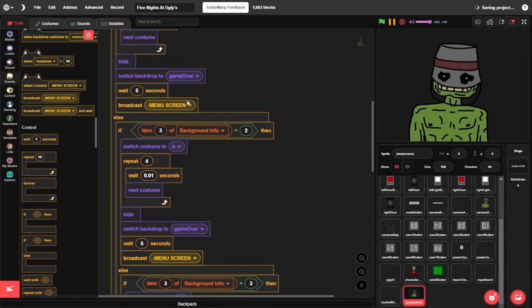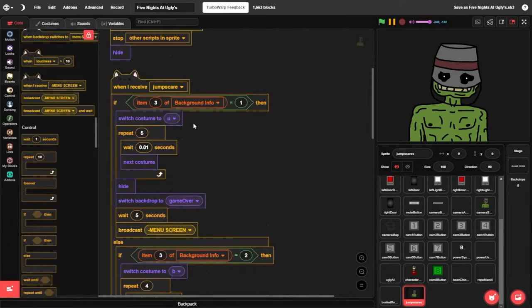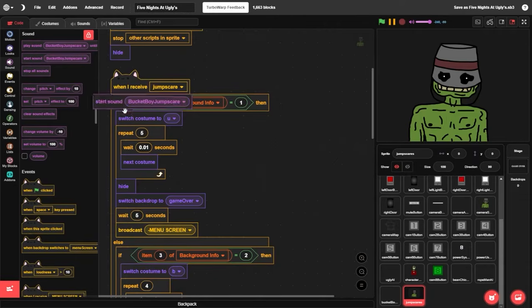Great. Look at that. Now we need to make a jump scare noise. You can take someone's jump scare noise or you can record your own. I think recording a different jump scare noise for each character is really good. Then, above our ugly jump scare, once the jump scare begins, we can start the sound.